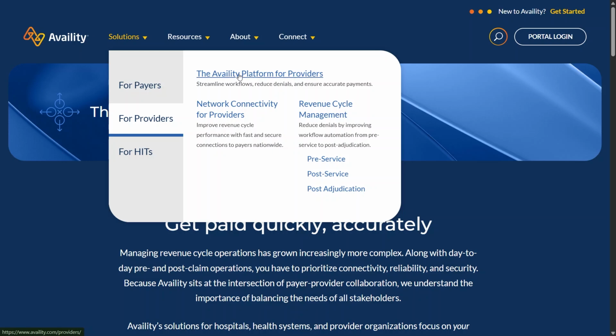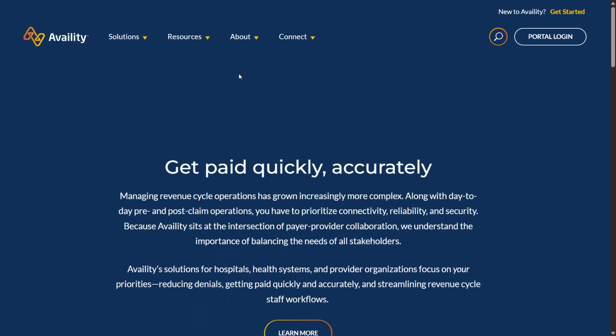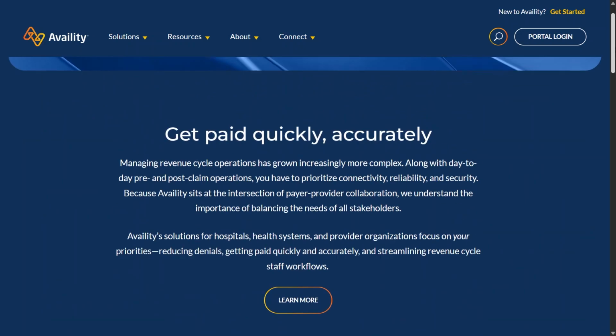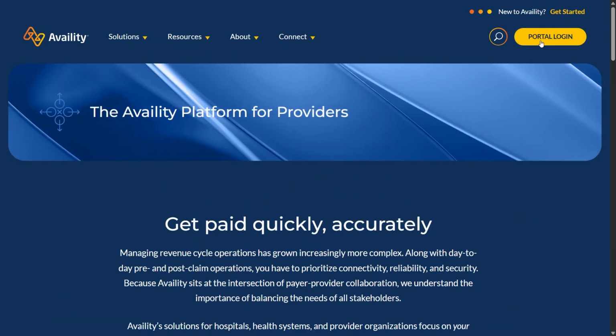As you use the portal more often, you can save time by becoming familiar with commonly used tools such as eligibility, claims, authorizations, and remittance information. When you're finished, make sure to log out of your account, especially if you're using a shared computer, to help keep patient and provider information secure.